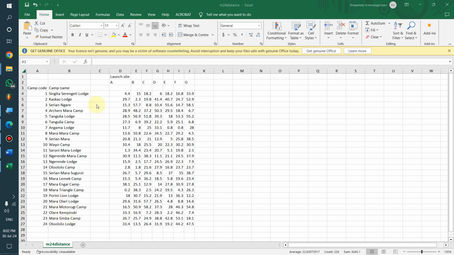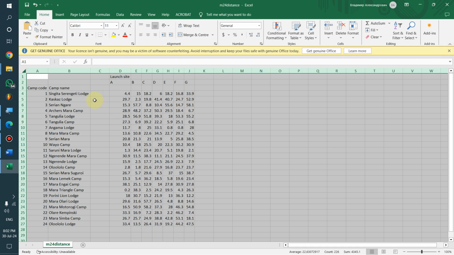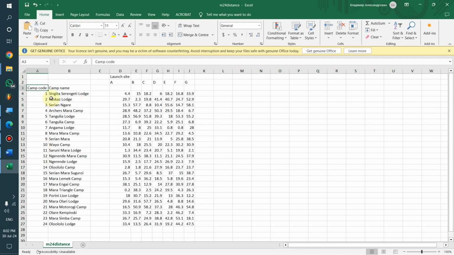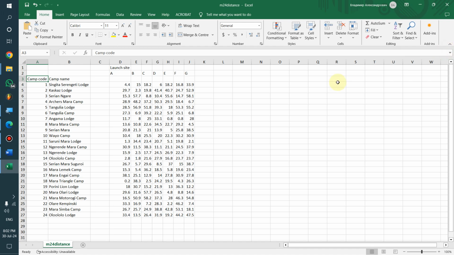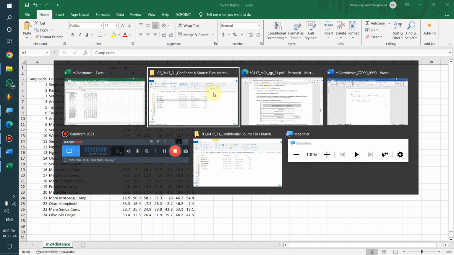We have here some information. Okay, camp code, camp name, launch site. All right, so there's some balloons which are starting from the launch sites, and I think this is distances from the camp to this part. You don't really have to deeply understand the data here. Okay, just to take a look. So let's keep it open.